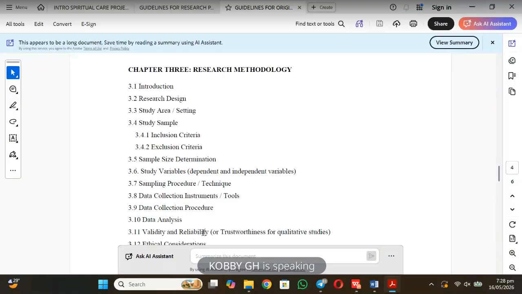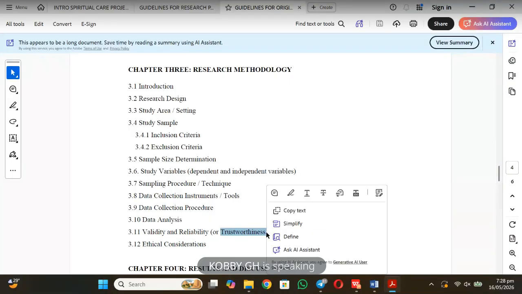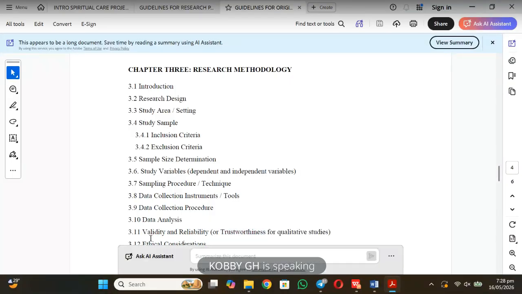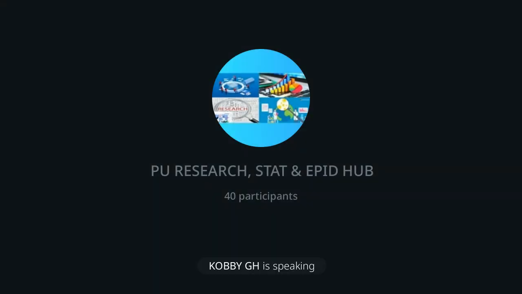That is for quantitative studies. And for qualitative studies, you use what we call trustworthiness. Then we have 3.12, which is the ethical considerations. Okay, ethical considerations. And that's the last thing you talk about when you are doing chapter 3 of a proposal or chapter 3 of an actual project work.